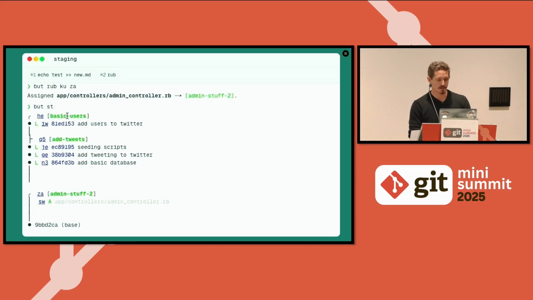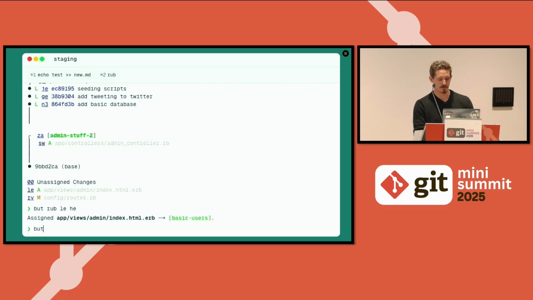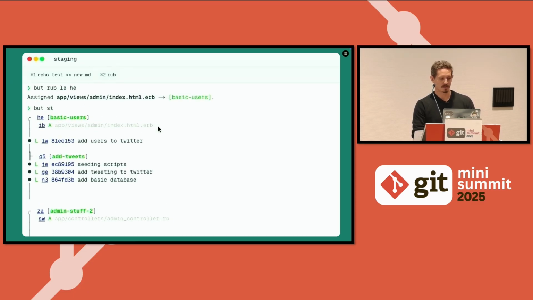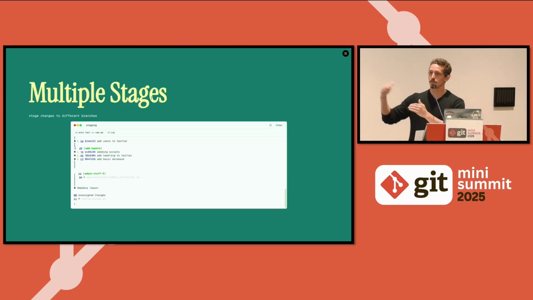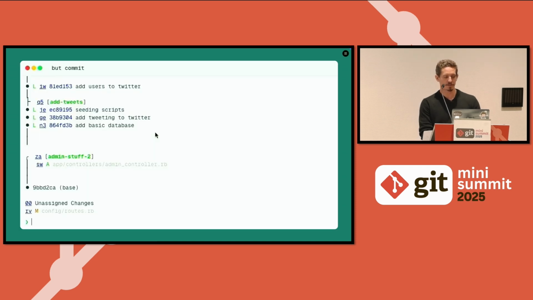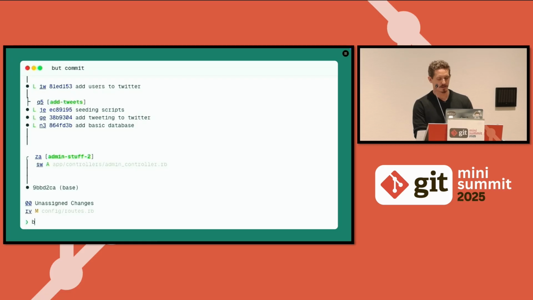If I wanted to assign something to this, it gives you these short codes. So you can say, okay, this one's assigned here, and this one's assigned here. And if I commit them, then I can commit them into either of these branches at the same time. So let's take a look at this. We can see this is committed here, or this is assigned here. So I can say but commit -o.